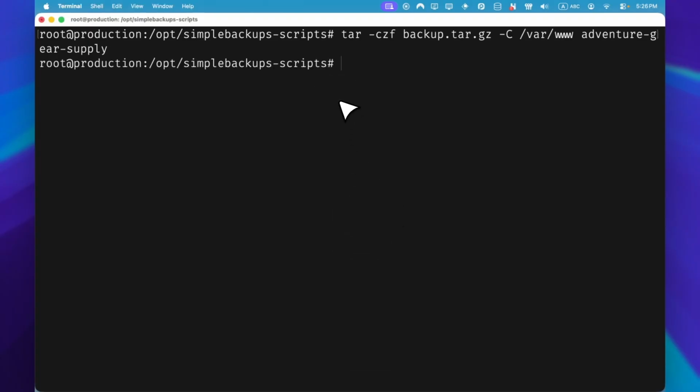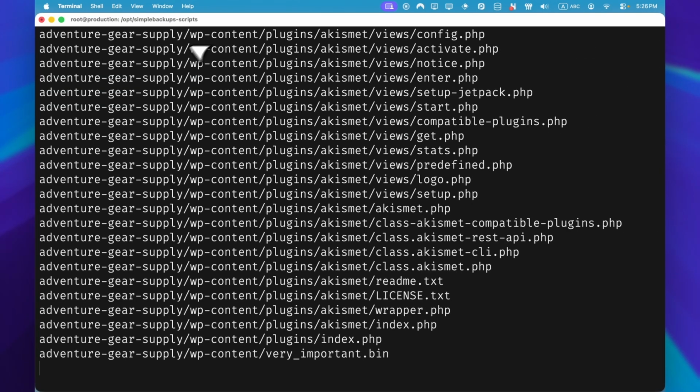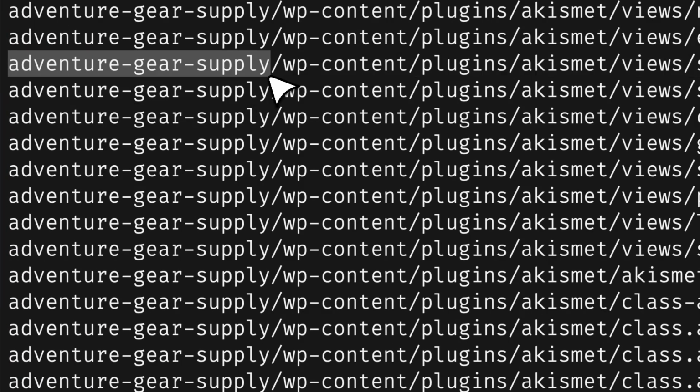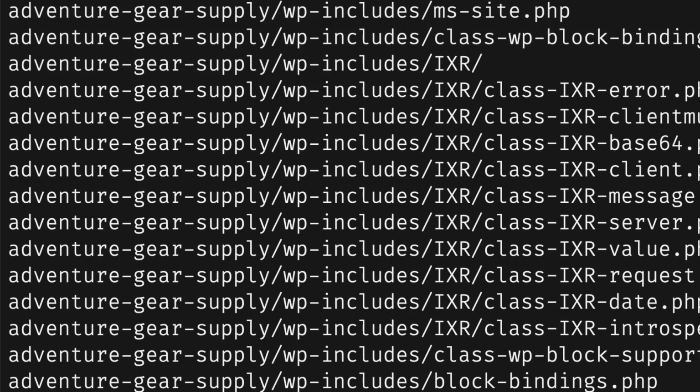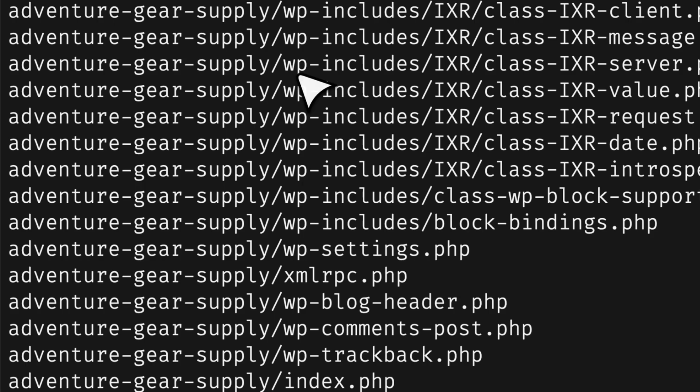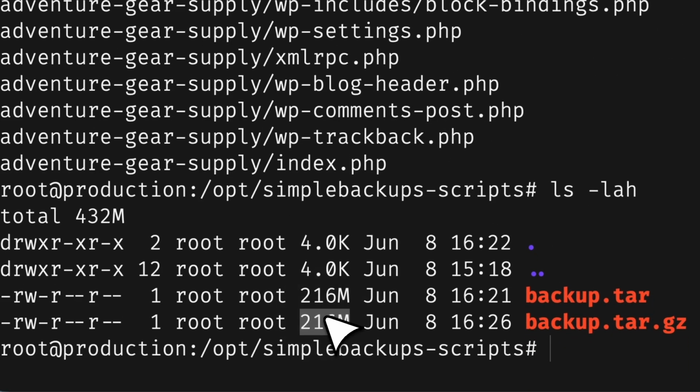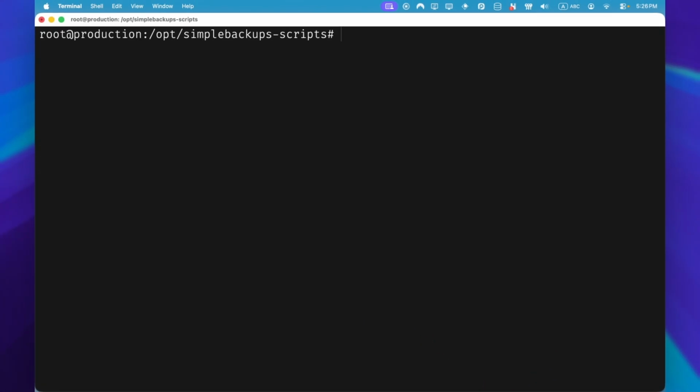Alright, after a few minutes it has completed. Let's quickly take a look at the files inside this tar. So tar -tf backup.tar.gz. And as you can see, we don't have /var/www any longer. That's great. And let's look at the size again. 216 megabytes. Right, let's actually move these files and start writing our script.